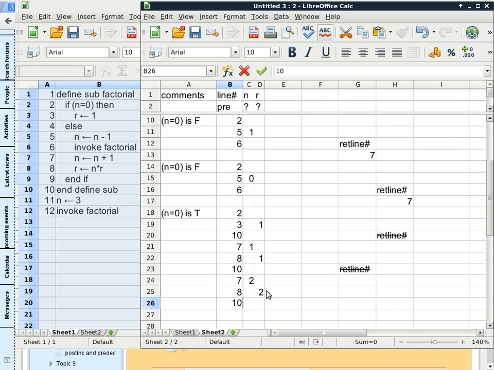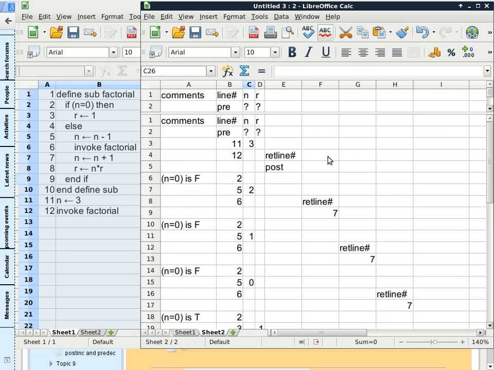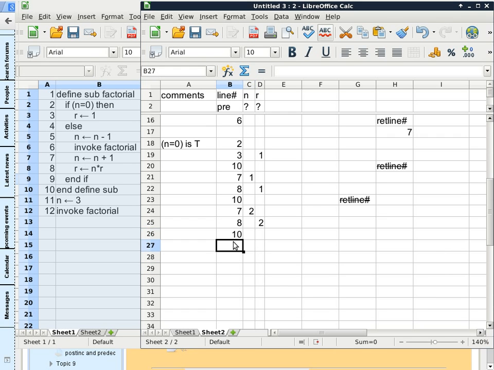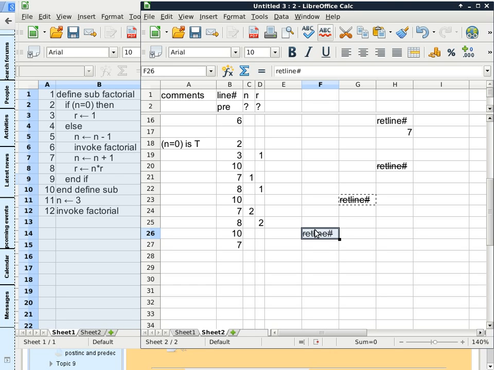So we get onto line 10 again. This time we look up the columns, and column F is now the rightmost active column with a return line number. It tells us to continue execution on line 7. So we'll go ahead and put a 7 here. And at the same time, this is the right time to deallocate column F. And now we continue execution on line 7.